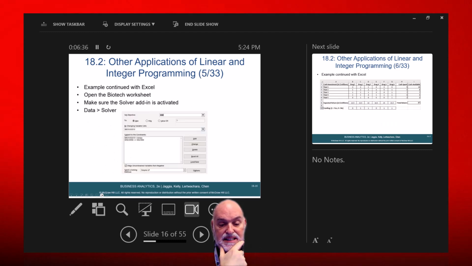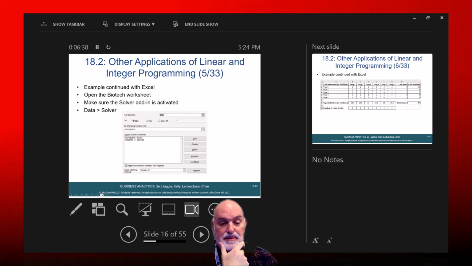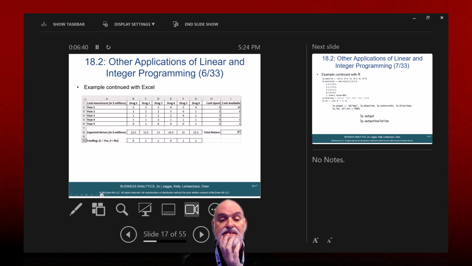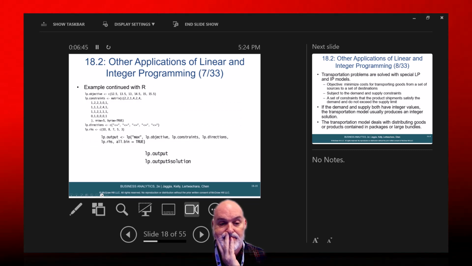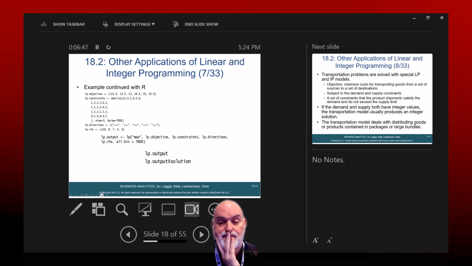Example continued in Excel. Make sure the Solver add-in is activated. We plug in the parameters. Example with R.